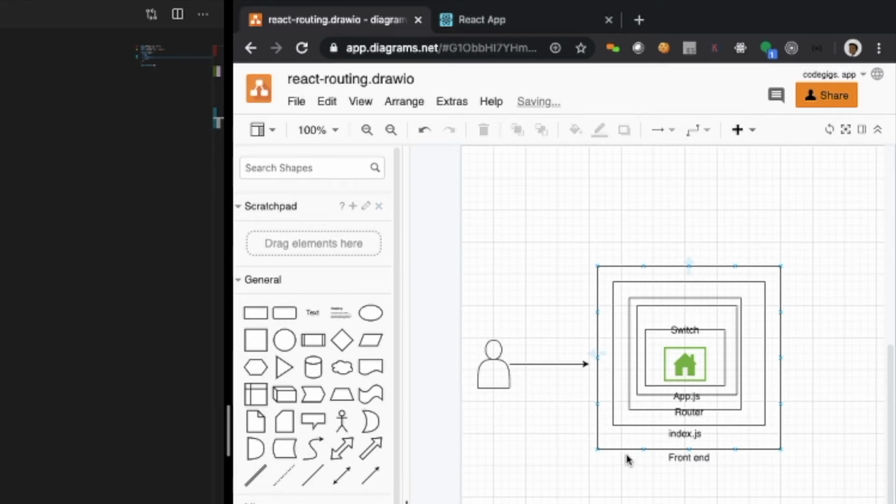So the flow would be, the call again would come first to the front end, and go to the index.js file. Now index.js, instead of directly displaying app.js, would display a router object, and that router object would have app.js as a child of itself. Then inside app.js, instead of directly showing the nodes component, we are going to display a switch, which decides, based on the URL path, which component needs to be displayed.